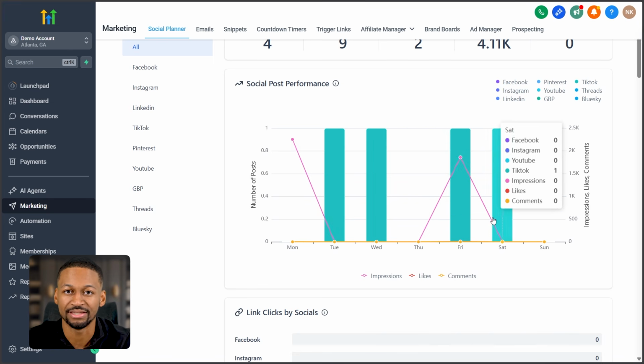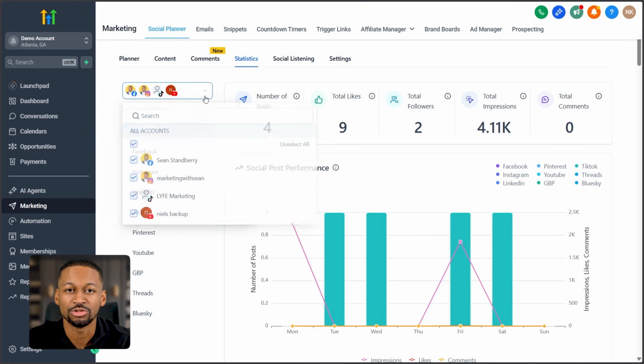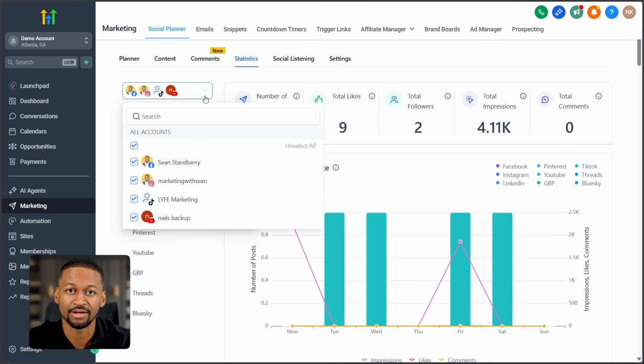You can filter by date range, so if you want to see just the last 7 days or the last 30 days, you click the date picker at the top and select your range. You can also filter by specific social accounts, so if you want to see just how one client's Instagram is doing, you can isolate that with a couple clicks.